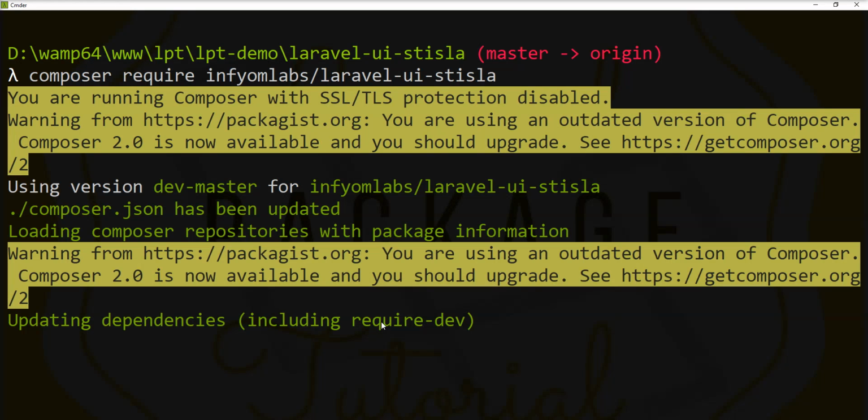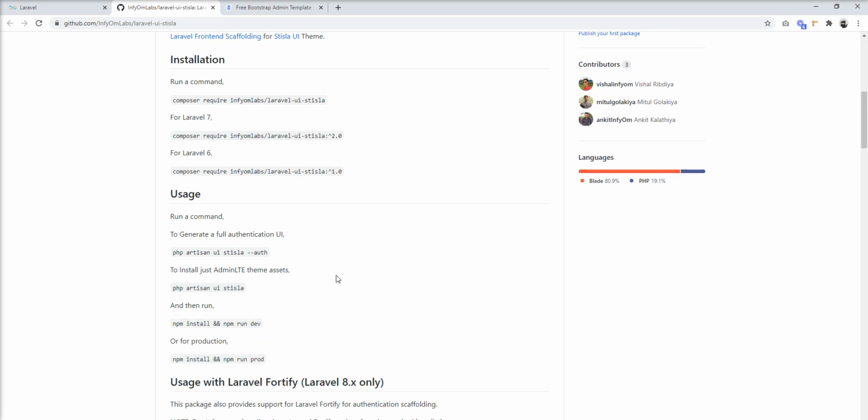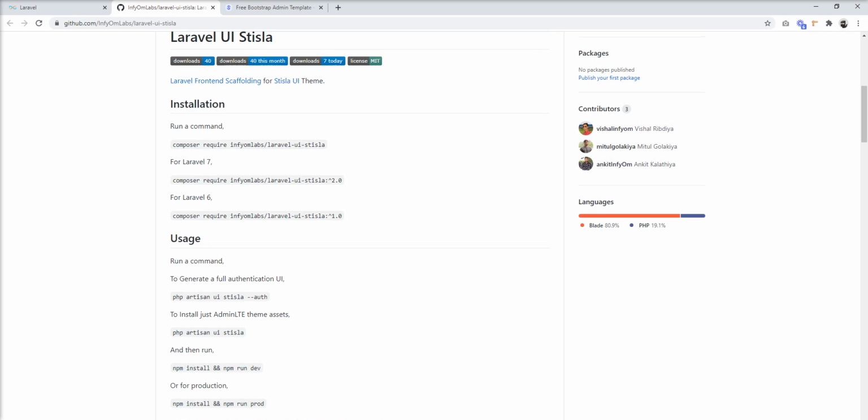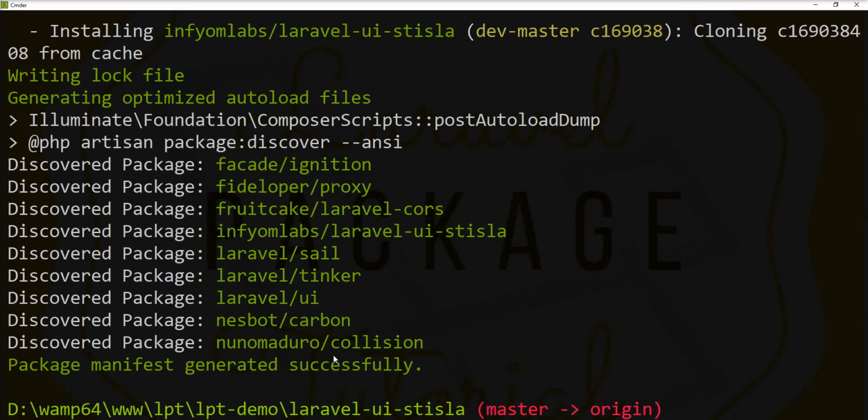This package is not supported in the InfyLabs Laravel generator, but you can set up the Stisla theme with Laravel using this package. For generator support, InfyLabs created one more package for Stisla templates, and you can use the full features of the Laravel generator with that package. We will learn that in the next tutorial. Also, this package supports Laravel 5 as well, and how to use it with Laravel 5 we will learn in the next tutorial. Right now we learn only how to set up Stisla into a Laravel application in just a minute. So the composer dependency was installed successfully with this package.